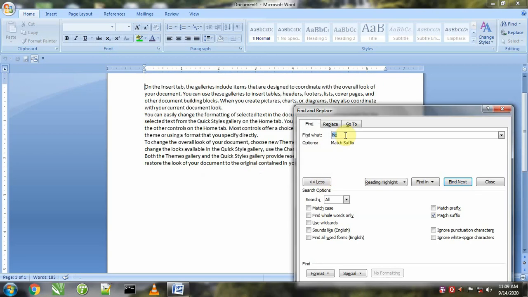If we have to look for a word which contains de at the end, in that case it will look like this: include, provide. So we can search with the help of the prefix as well as the postfix option also.